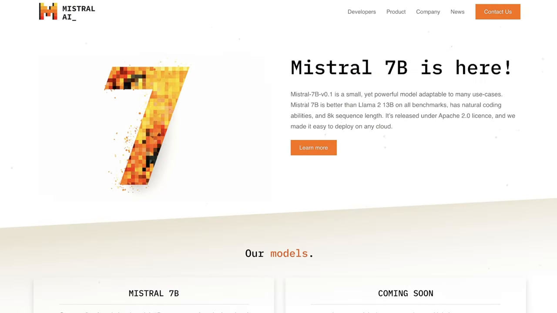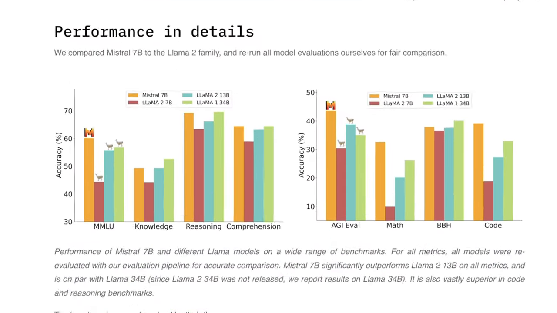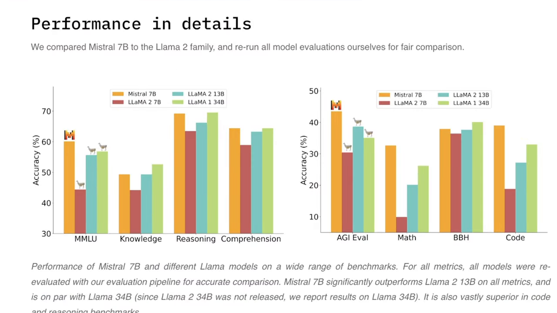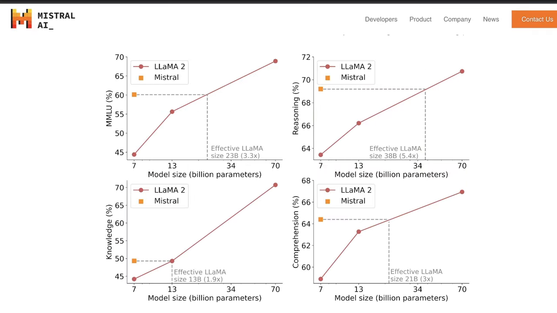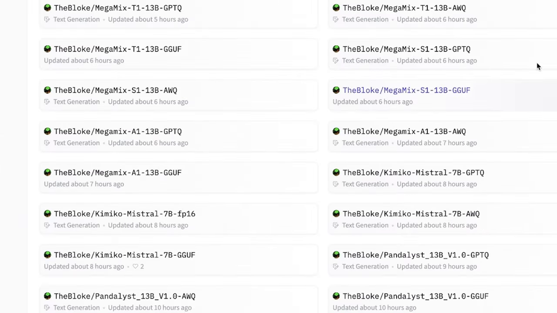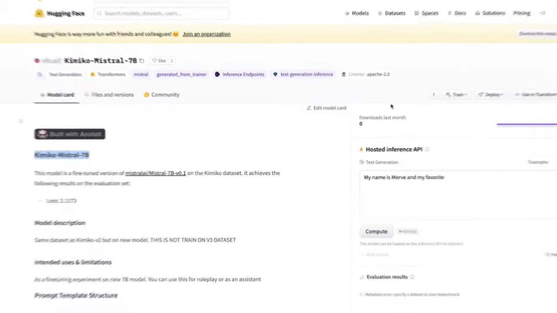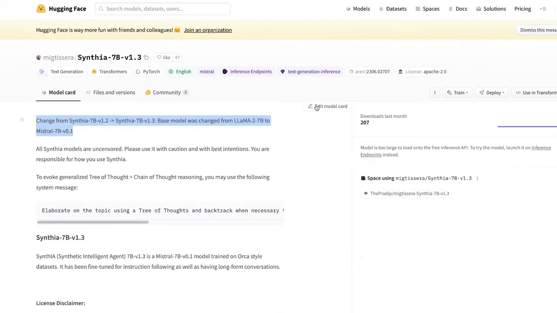In the last video, we covered Mistral 7B, a new model from Mistral AI. Because of its ability to beat larger models on benchmarks, despite its smaller size, it has attracted a lot of interest from the open source community. Because of its success, people have been fine-tuning their own models on top of it. For example, there's this Chemico Mistral 7B. Even Synthesia has a fine-tuned version on the Synthesia dataset.